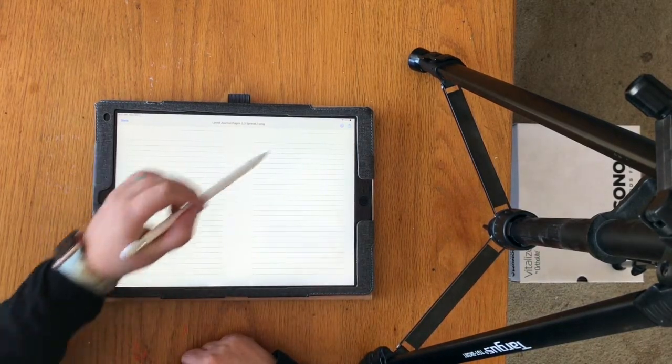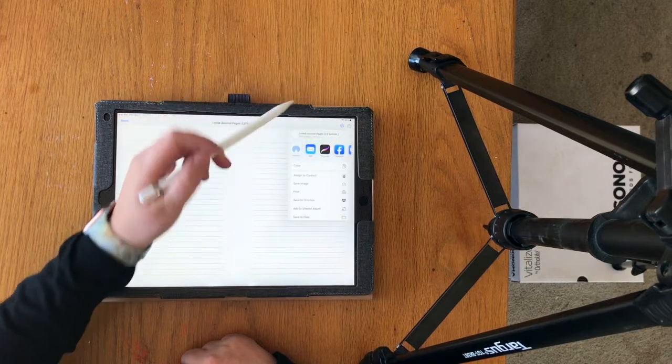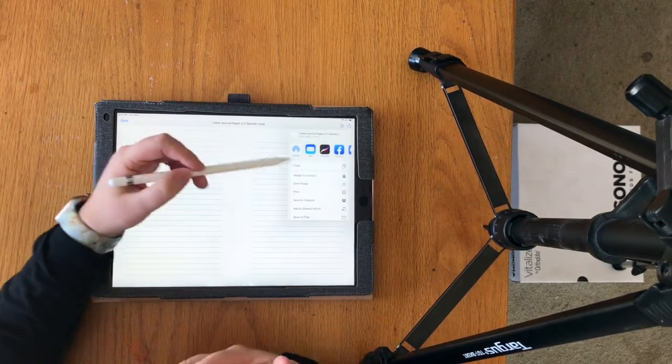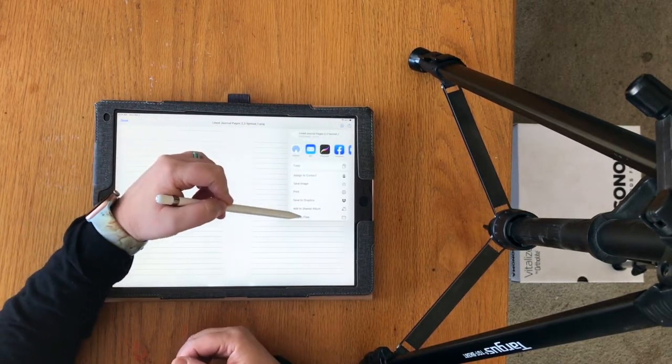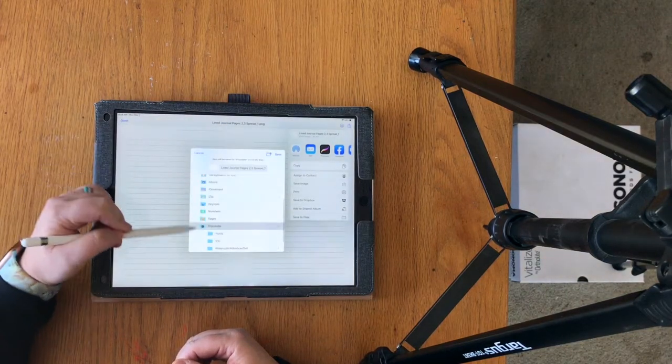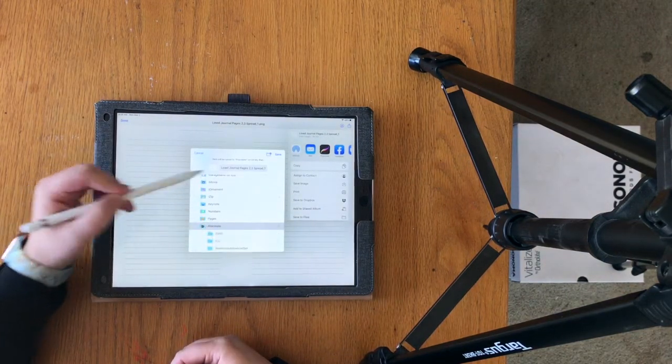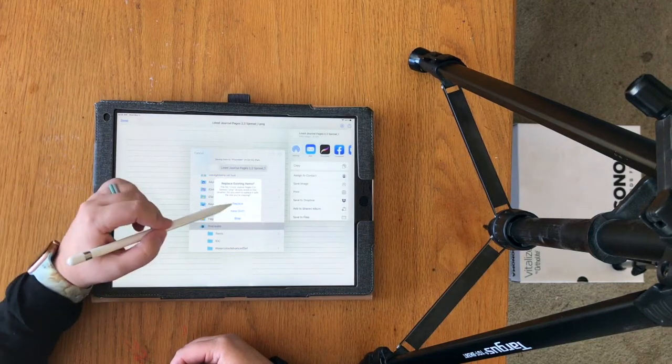Now I'm going to save this. So we're going to click on this box over here to save it. I'm actually in my email. I brought it up. I emailed it to myself. And I'm going to go into Save to Files. I'm going to find my Procreate file. So I'm going to click on that. And I'm going to click Save.